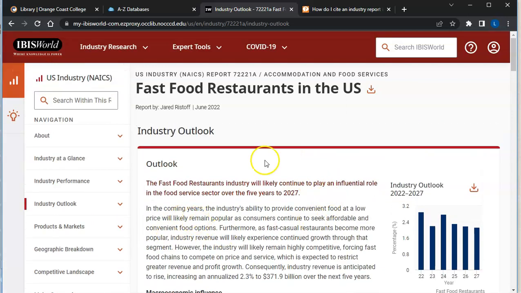It should be noted that this information is put together by business analysts hired by IBIS, so these are not publicly available. You can't necessarily Google and find these, so this is like the one place that you can really get this kind of information really easily. We do have other things that you can access, but they're much more limited, and I'll show you those a little bit later in the video.